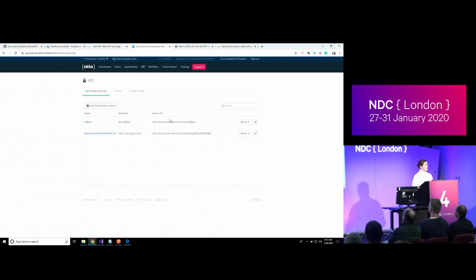Now, because I decided to have a named instance for my Okta account, mine is coreline.okta.com, but yours will probably look something like dev-57892.okta.com. Okay, it looks something like that until you decide to do a named version of this, okay? And so that's the same thing. The issuer URI is just what you're going to use to do any requests to Okta for access.